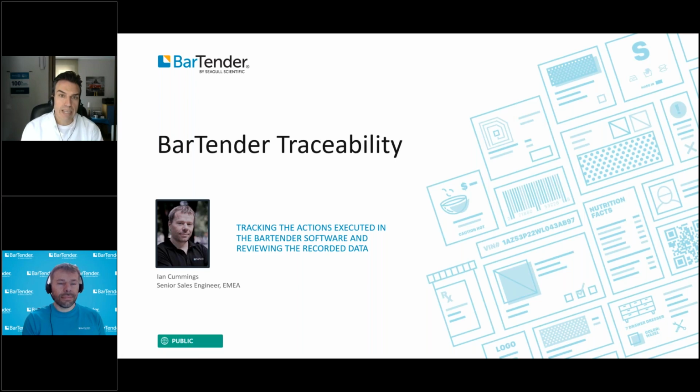And as I said before, today Ian will talk about traceability, but we will also talk about system database, integrated security, BarTender document management through Librarian, History Explorer, and Reprint Console, and many other interesting things. So without further delay, I just hand over to Ian.